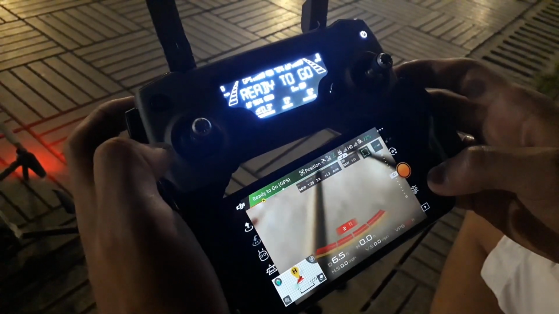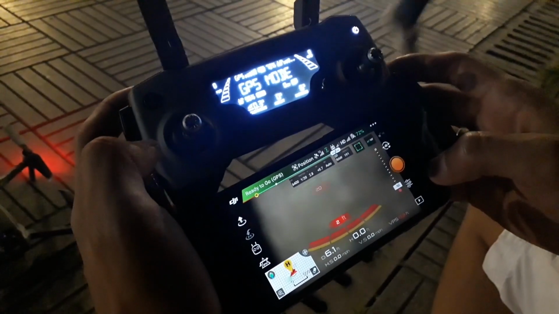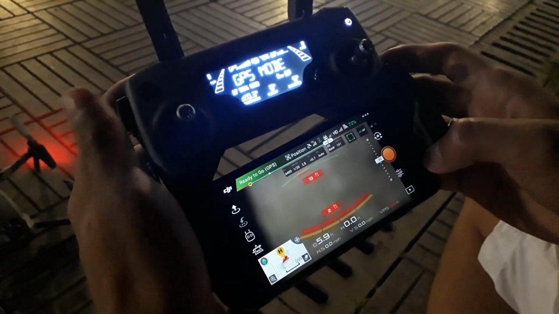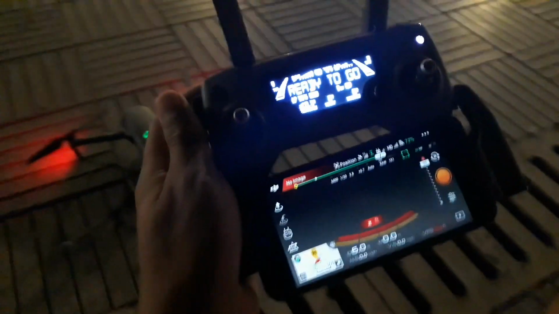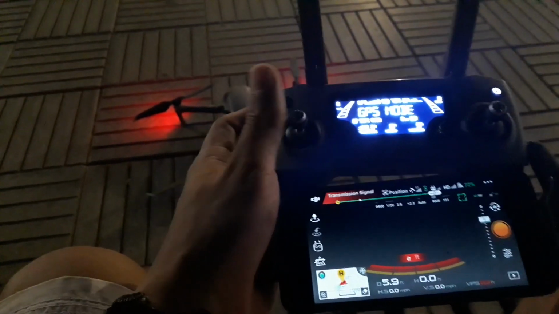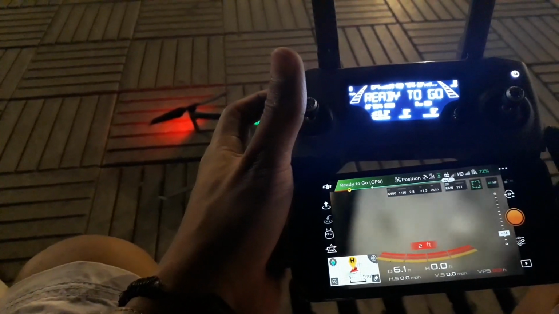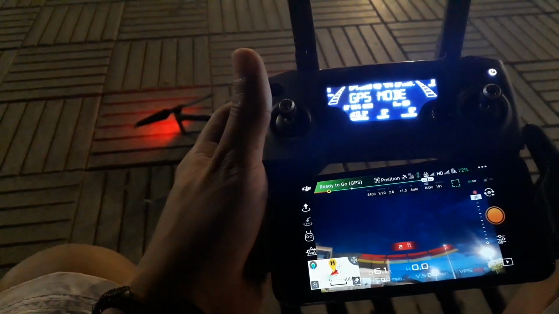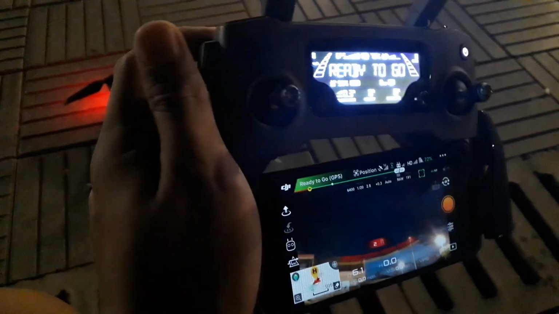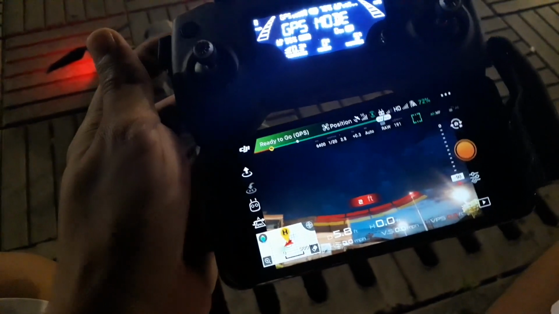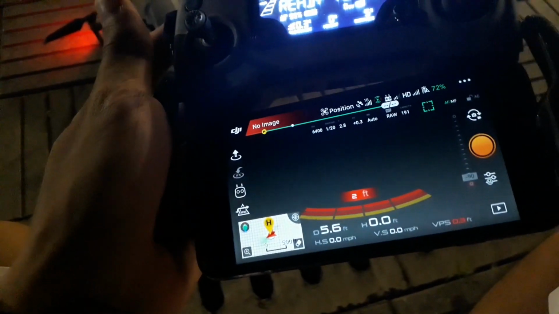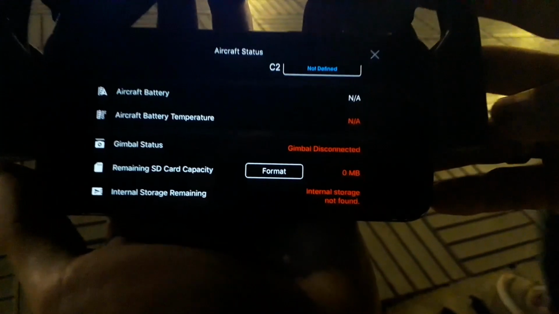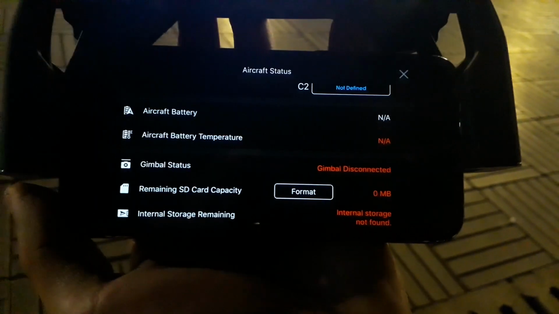It doesn't matter where the drone is at. I tilt the camera up or down, and as soon as I do that, the signal gets lost. Here I'm trying to do it again and again, and the same thing happens. Just keep holding it, the camera up, tilt up, and boom, loses connection. And I get the same errors about gimbal disconnected and no memory.